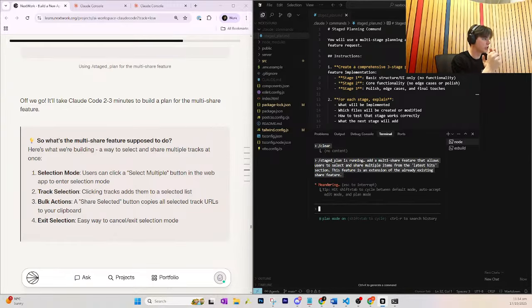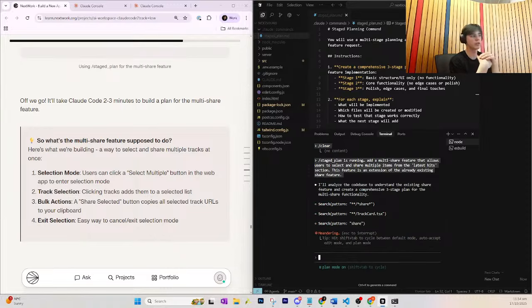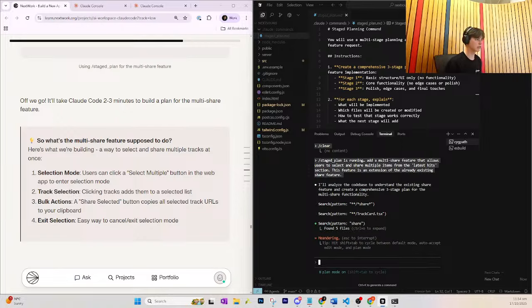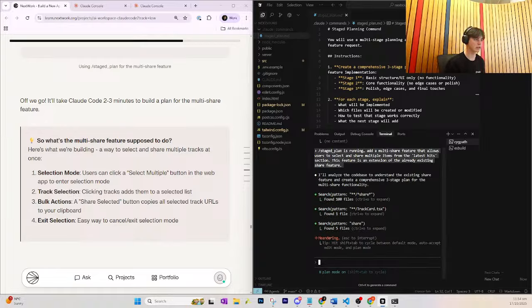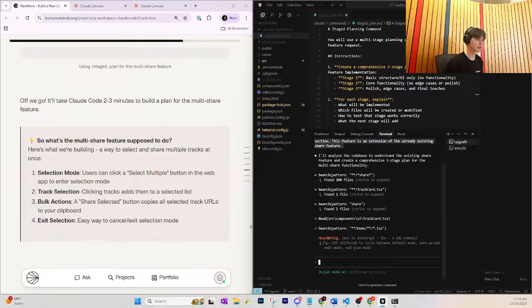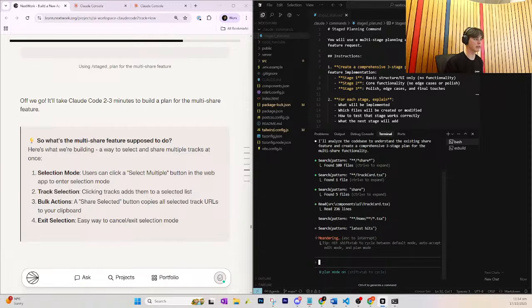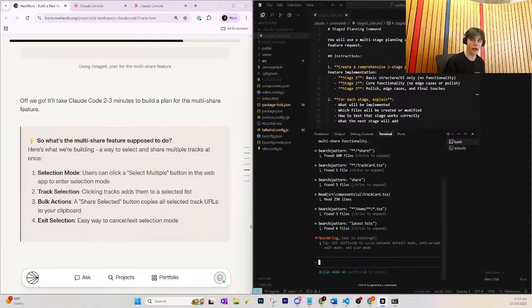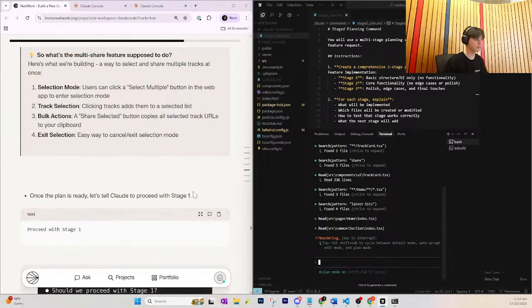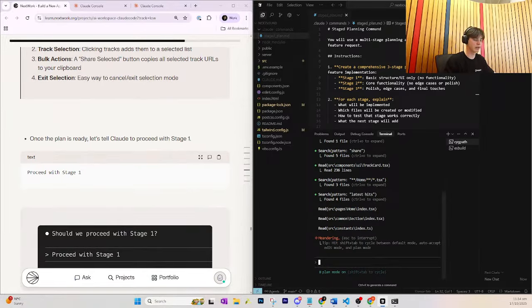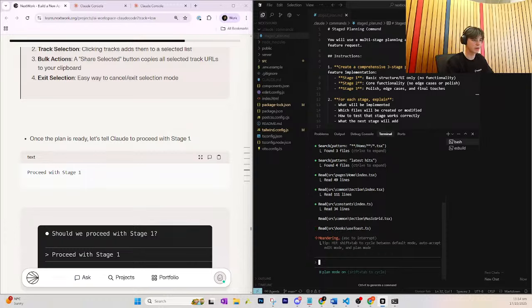So what is multi-share? It's selection mode, so users can select multiple buttons in a web app to enter selection mode, and track selection, which allows you to click links to add them to the selected list. Bulk actions, so adding a share selected button to copy all the track URLs, and an exit selection, an easy way to cancel the selection mode if you didn't actually want to share the links. So we'll just let it go through plan mode with the stage plan and come up with a plan we can have a look at and decide if it's the right option to proceed with stage 1.